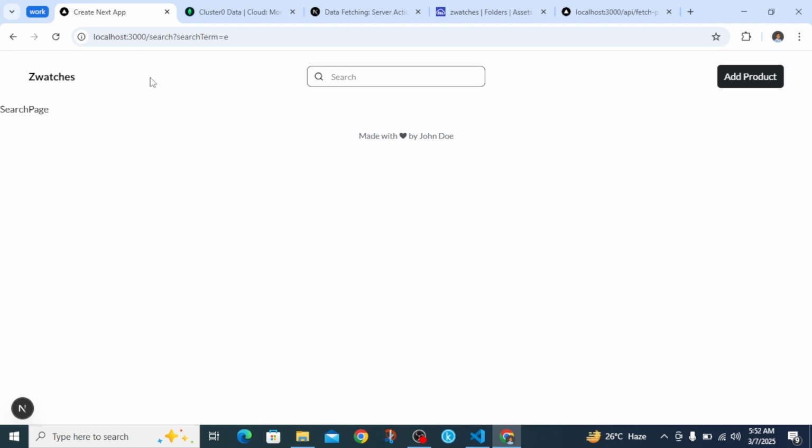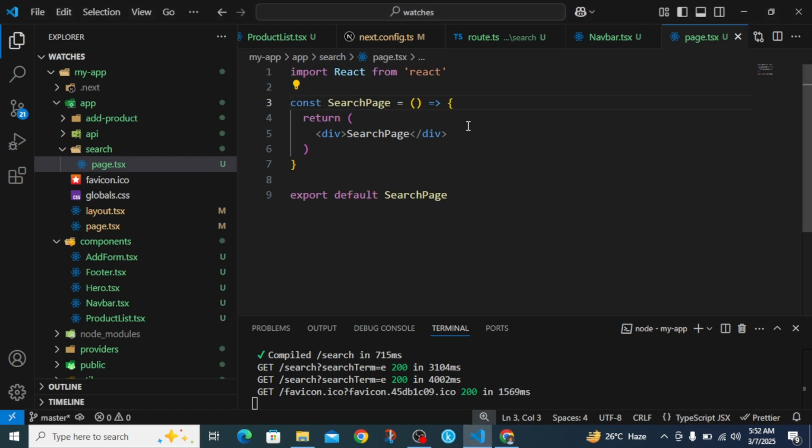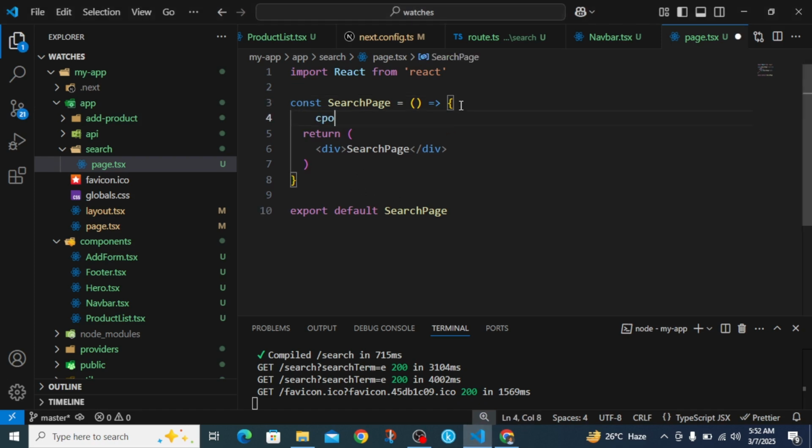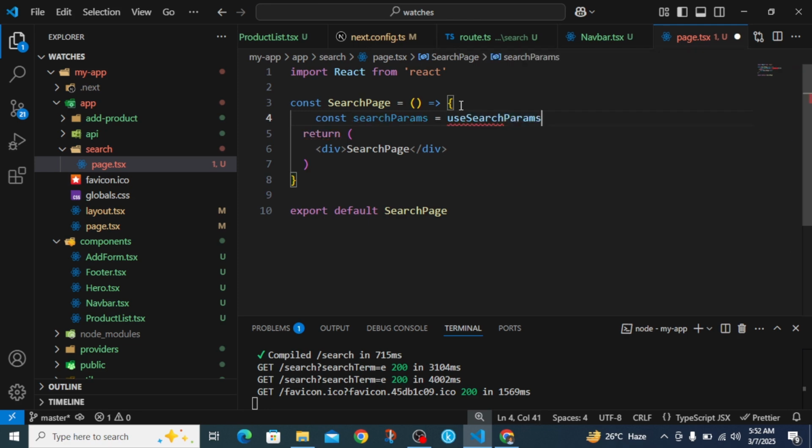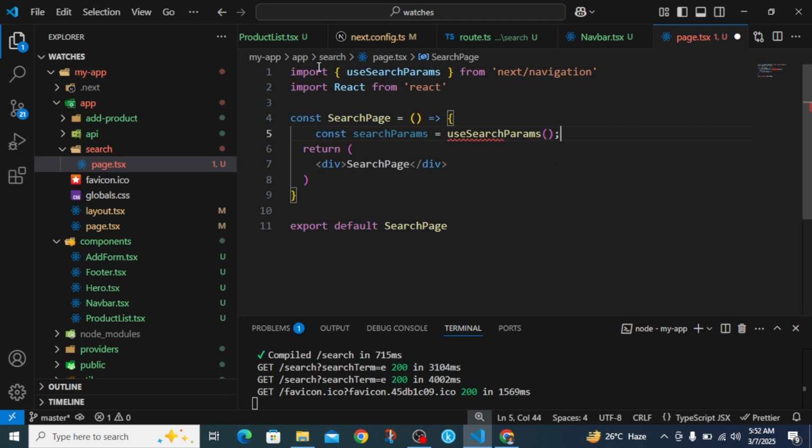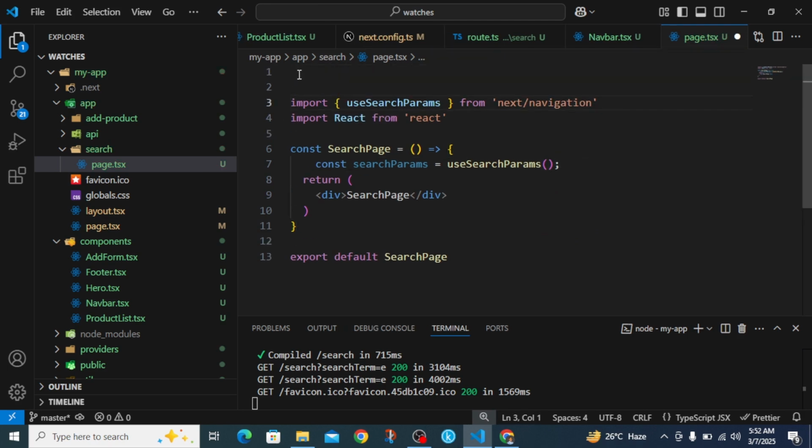Now what we want to do, we want to extract this value, this searchTerm equal to E, get this E, and then we're going to use Axios to fetch the products which have an E in its name. So to do that, we are going to be using the search params from Next.js and useEffect, of course. So const searchParams will be equal to useSearchParams, and as you can see, we are using a hook, so we have to add the use client directive at the top.